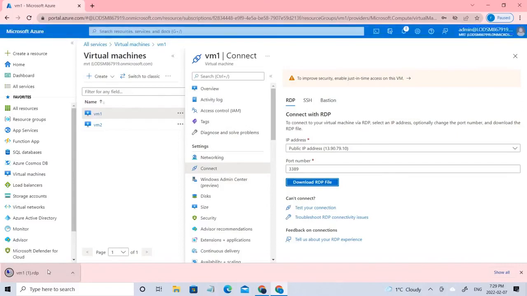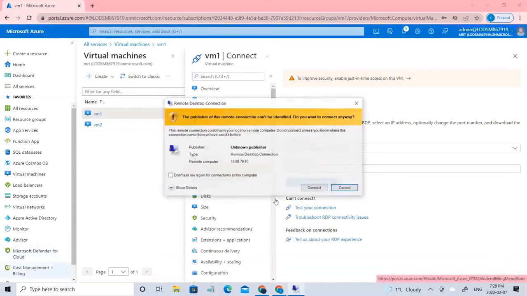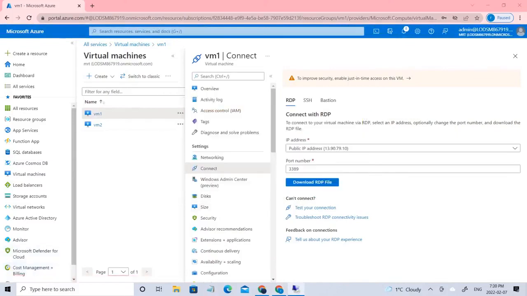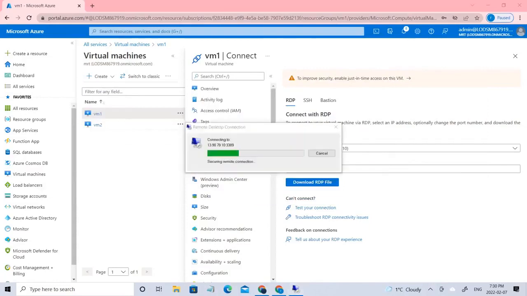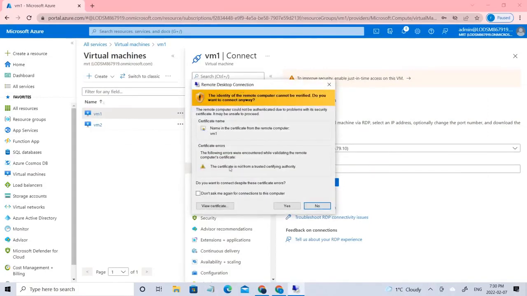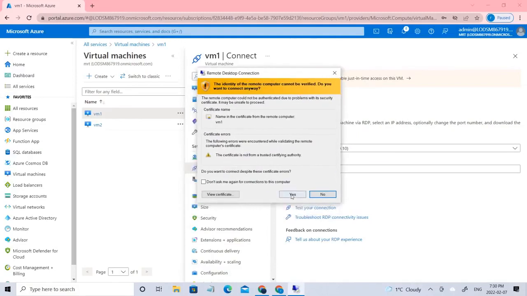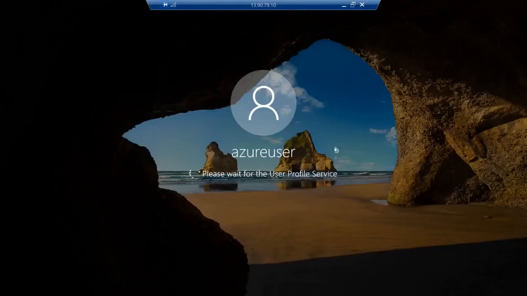So you have created a user when you are creating a virtual machine. So you need to enter the username and password. Let me give the user and the password. So once I entered my username and password, you can see this prompt. Just say yes. So your virtual machine is being opened. Let's wait for a few more seconds.